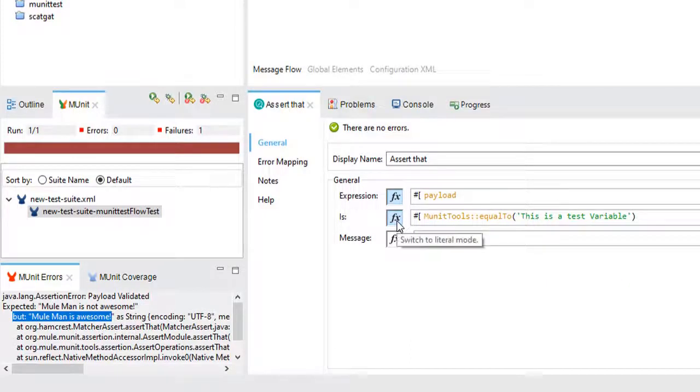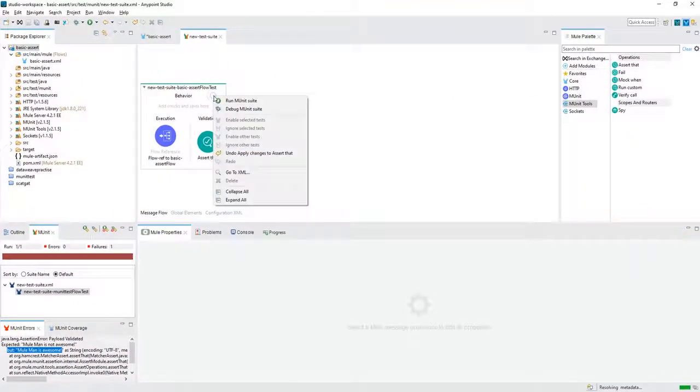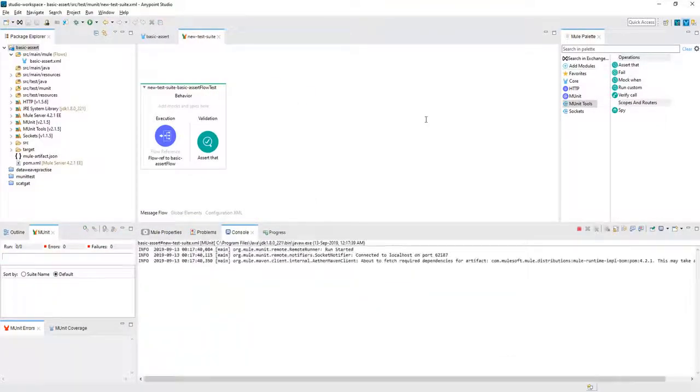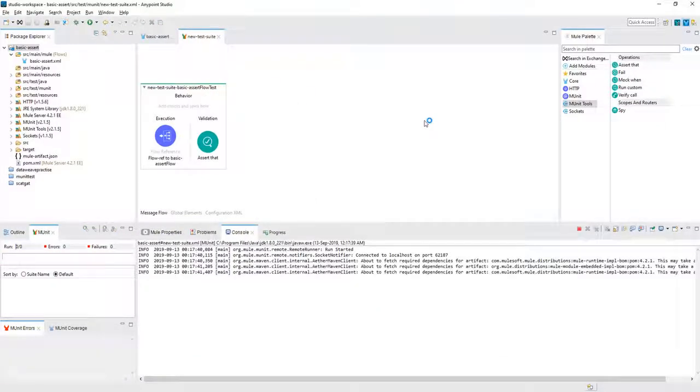Now let's save this and let's write a message: payload validated or verified. Let's run the MUnit suite and we'll see here, it'll take some time to run.